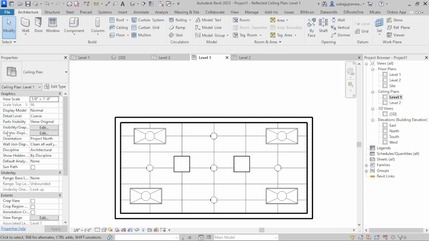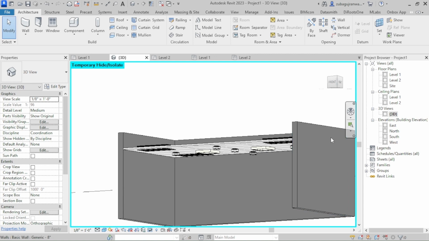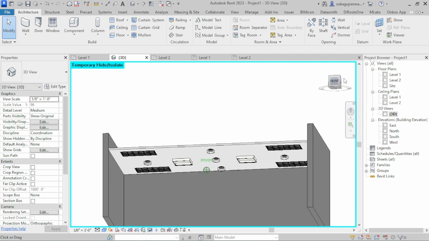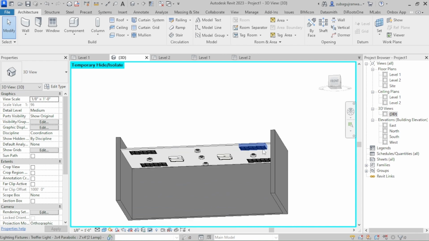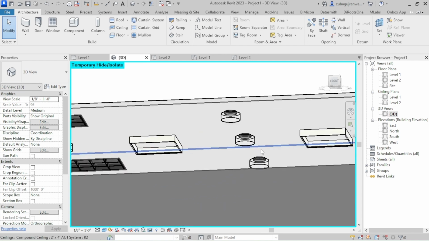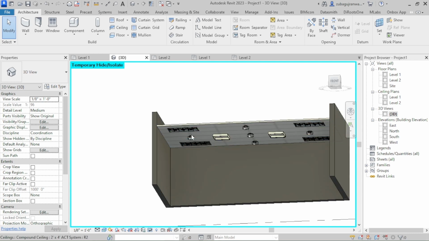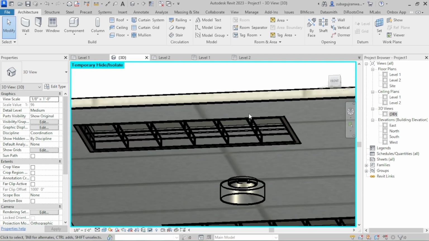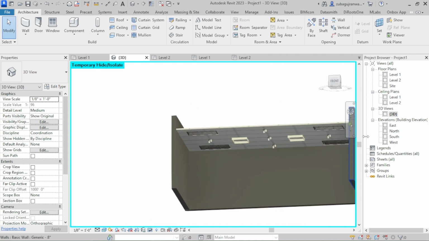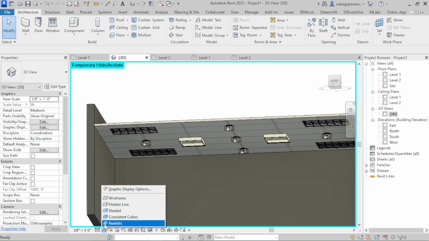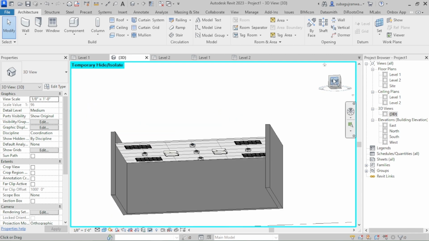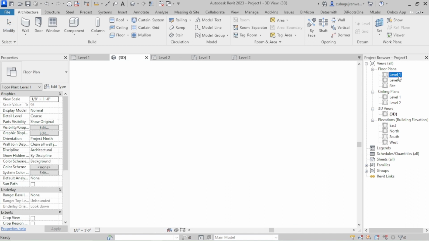Simply press escape, then we are in 3D view. In 3D view we can view that we have installed different types of light fixtures, as you can see. If we click on the realistic view, then you will see the realistic view of these fixtures. So from this view you can see the realistic view of these fixtures. Let's simply convert into consistent view. So these are the different types of ceiling plans.